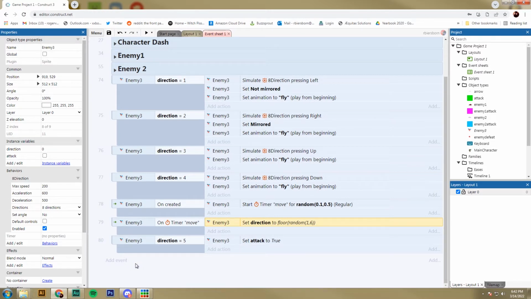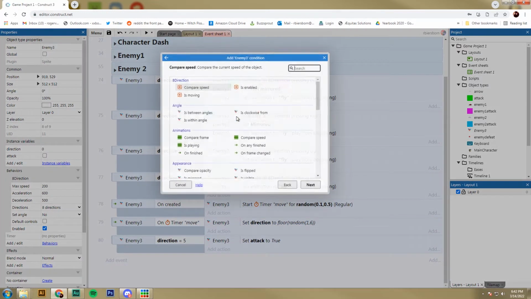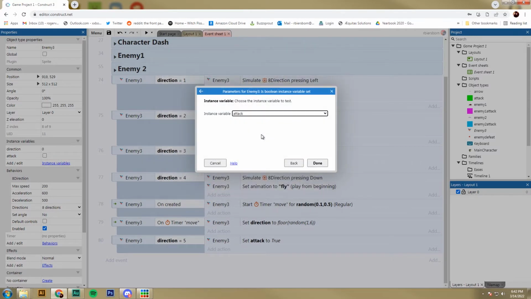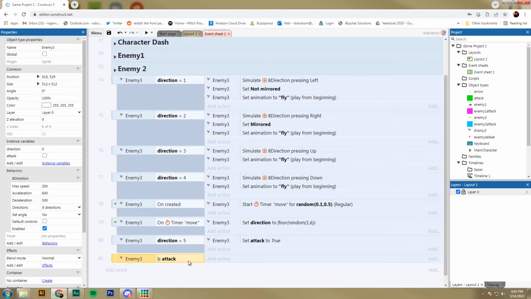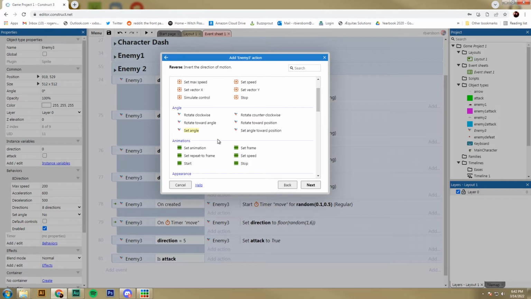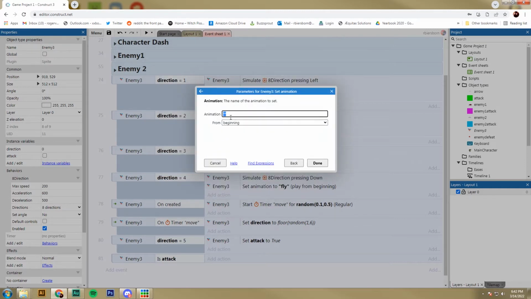So we have a 1 in 5 chance of it attacking. Now we have to add an event to say what happens when attack is equal to true. So let's add event, go to enemy 3, scroll down to is Boolean instance variable set, and then attack. So when enemy 3 is attack, now we can decide what we want to have happen. There's a couple things I think we should put here for actions. The first is we probably want the attack animation to play, right? So let's add an action, go to enemy 3, and set the animation to attack.